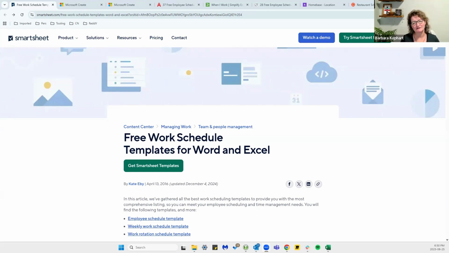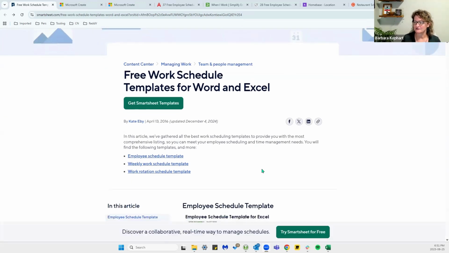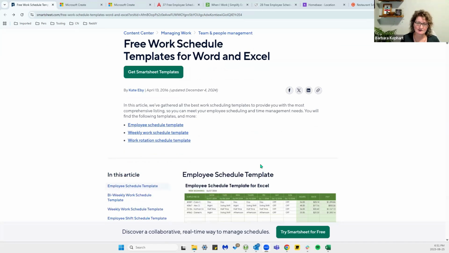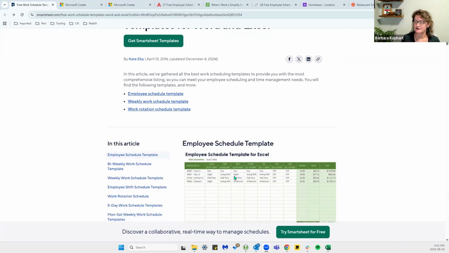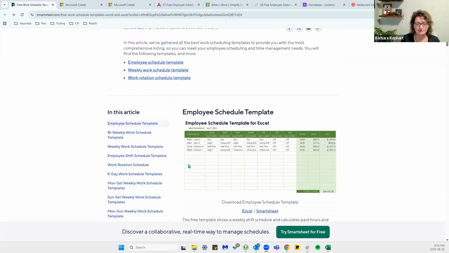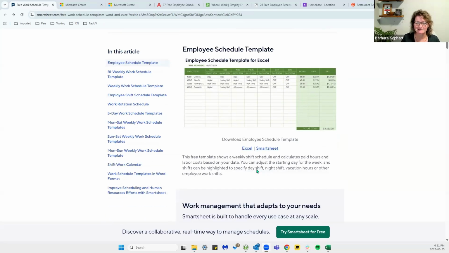And so I like Smartsheet because essentially it's a fancy spreadsheet. Smartsheet gives you their templates that they have for work schedule templates. They have them for both Word and Excel. I would recommend the Excel versions. They have just a simple, clear weekly view of everyone's shifts, and automatically calculate the paid labor and labor costs. You can stay on top of your budget.